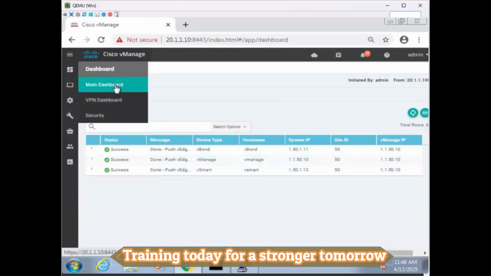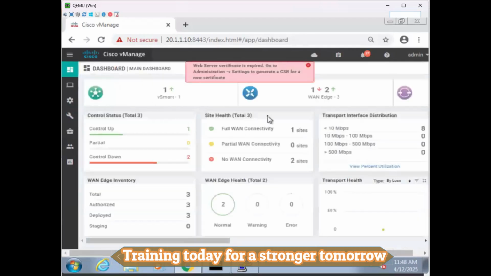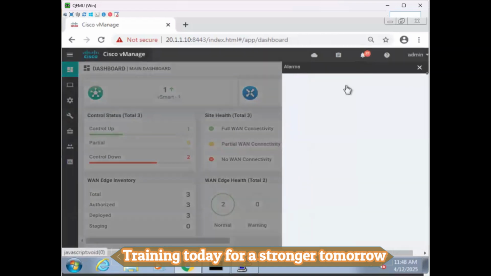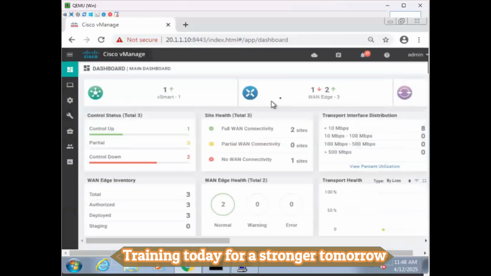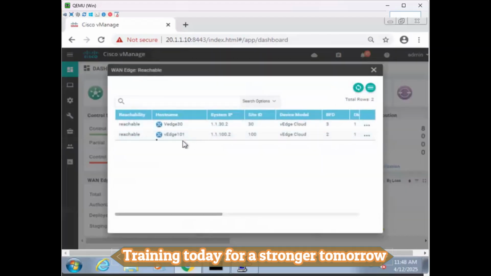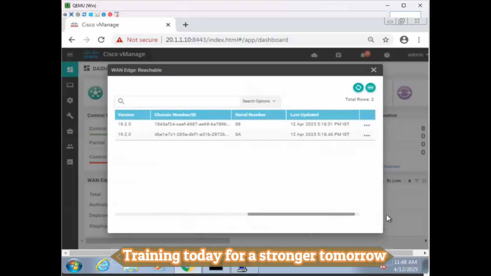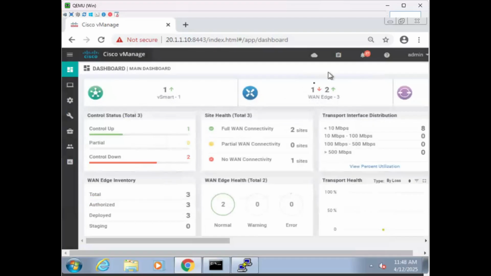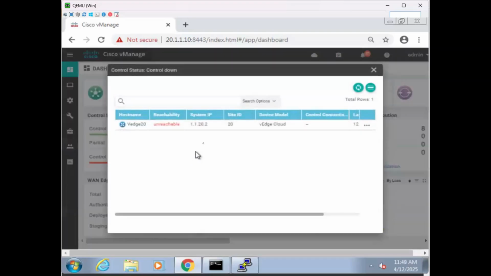Okay, done. If you go to the main dashboard, 20 seems to be down again. What's happening with 20? So 101 is up and 30.2 is also up. Fine. 20 is somehow not reachable. And what's the issue with 20? I need to check maybe.